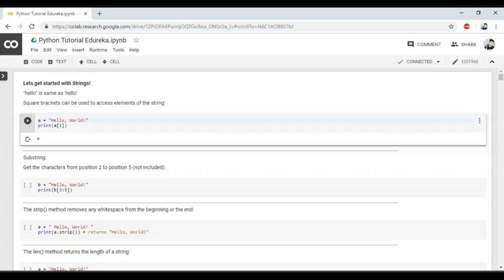Next up, let us check out substrings, guys. You can get the characters from any position to any position. It may not be 2 to 5 as I've shown in this example, but do know that the end number you put in will not be included.